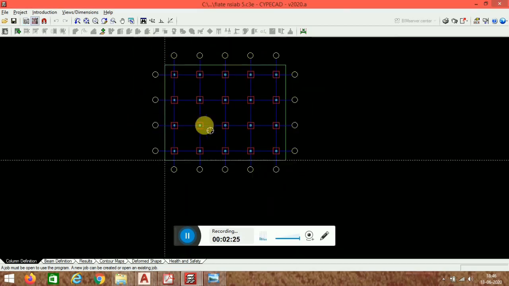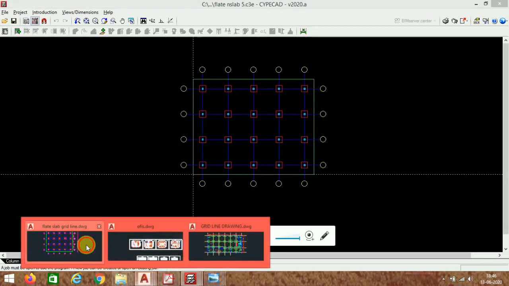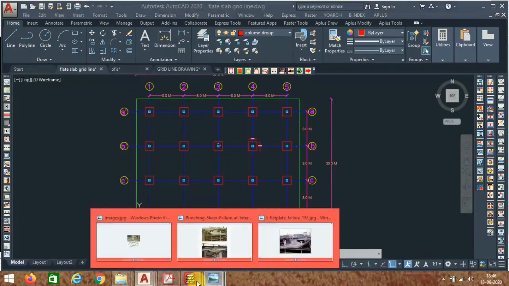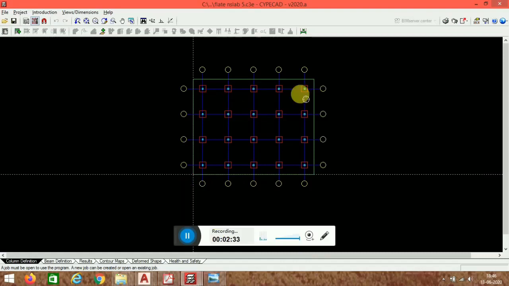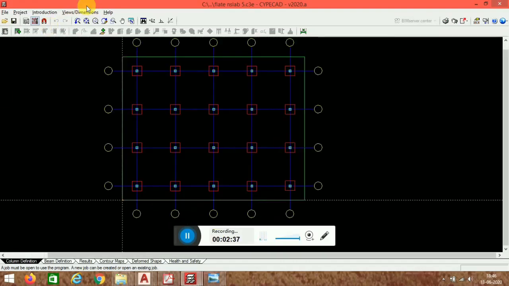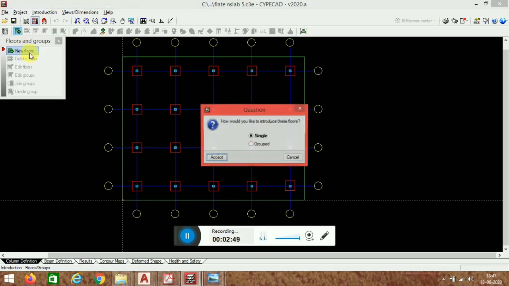And now you can see this is my plan in AutoCAD, and I have imported this file in the Cype software. As you can see, this is the Cype software. I have imported this file in the Cype software. So at first we have to create the floor. So you go to the introduction, or you can use this new floor option also, but now I go for introductions, floor and new floor.